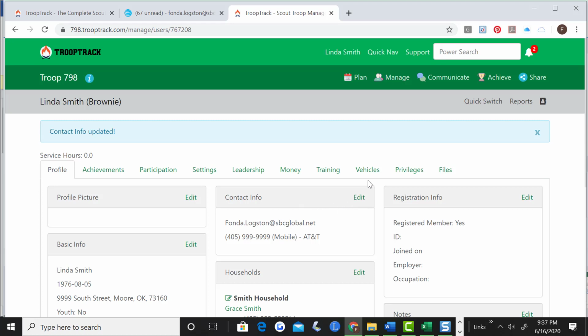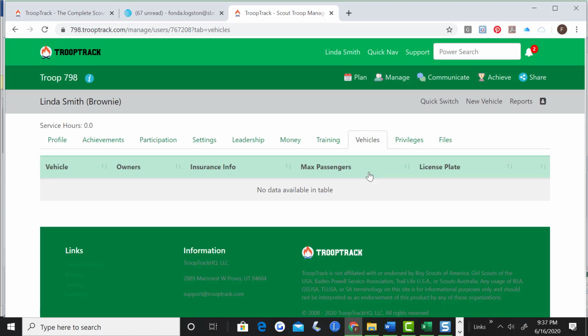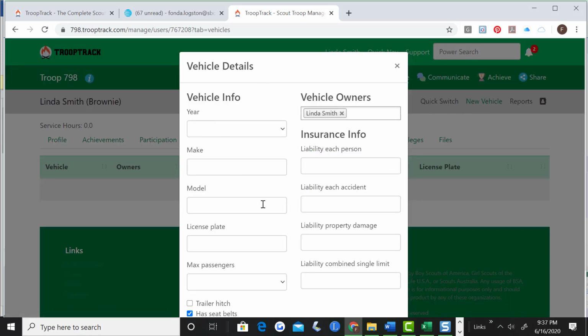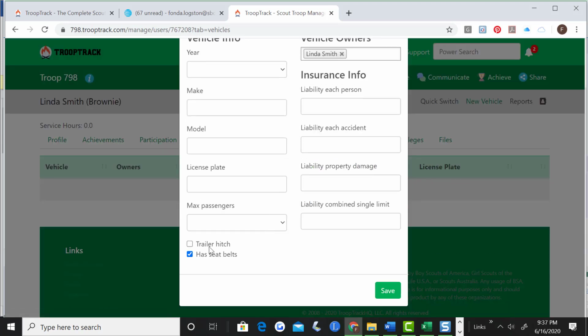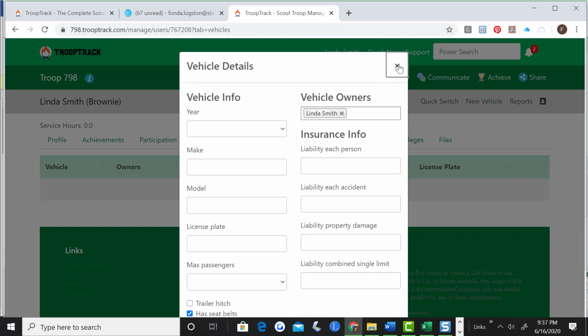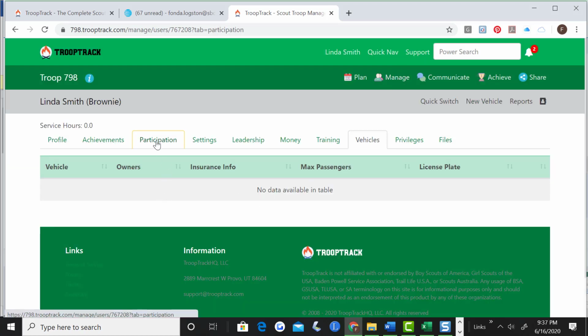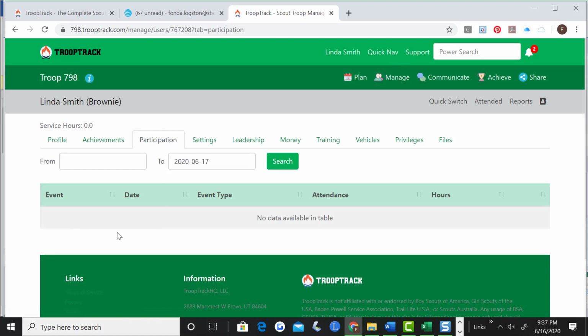So another one you might want to look at is the vehicles. So if you want to add any person that drives, we have to have your vehicle registered with the troop. So here you can add new vehicles by clicking the new vehicle selection up here in the upper right hand corner and completing the form, whether it's got a trailer hitch, does it have seat belts, the max passengers, those type of things, and you can click save on that. Participation is another one that you'll be able to see. If you've participated in any events, those will all be listed.